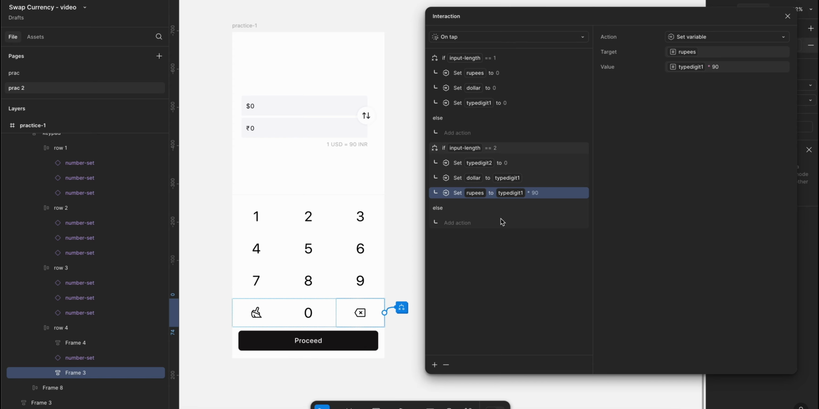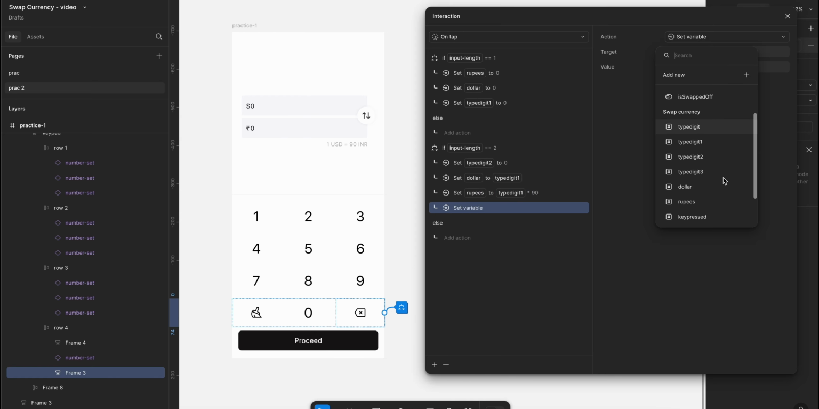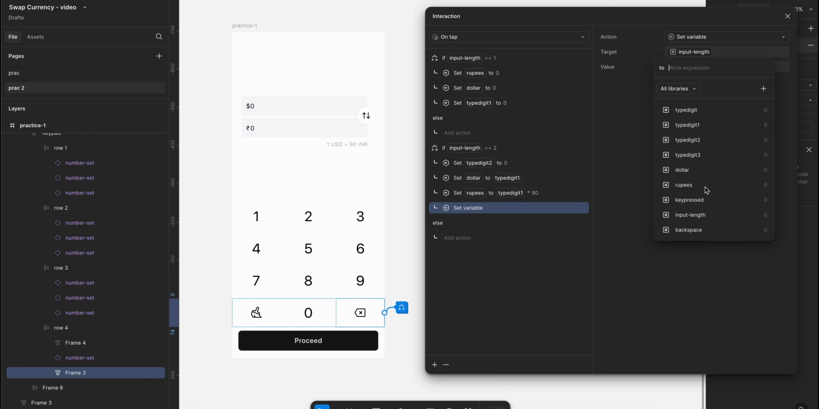After that, we will target input length and do minus. Why are we doing it?